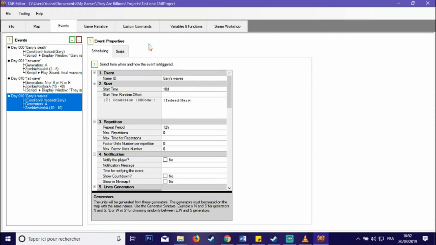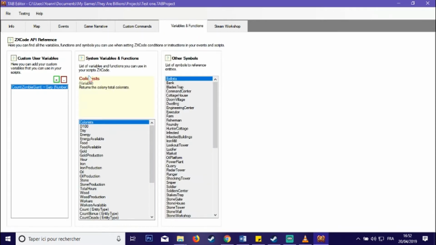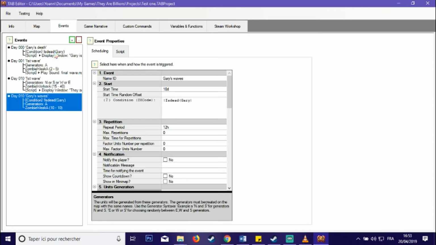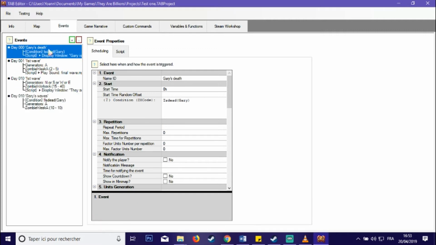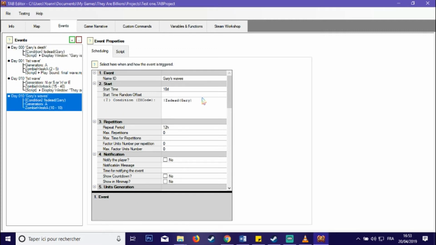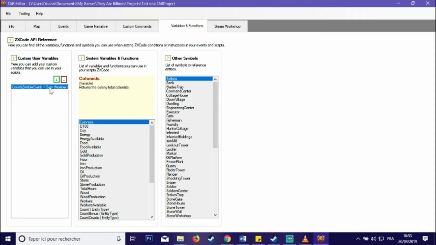So, why have I settled these custom variables? It is to say that the game has to count the zombie giant, which is called Gary, to trigger these events, Gary's death and Gary's wave. If you don't do that, it doesn't work, or it works, but I would suggest you do that to be sure that the game is counting the zombie giant Gary.